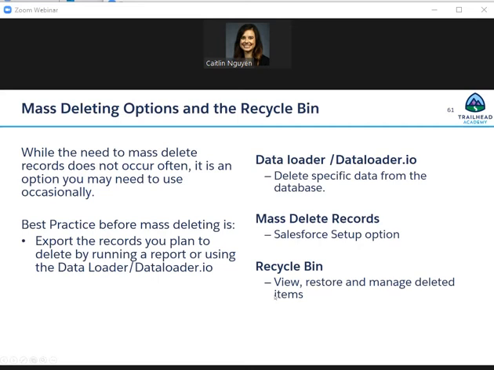Really quickly, our mass delete option, the recycle bin, and then we're on to our last lesson. So mass delete is an option available right in setup. Again, it doesn't work for all objects. So with mass delete, I can search for that and I can mass delete a set of records, or I can mass delete with data loader or dataloader.io. Again, not the import wizard, which doesn't delete or export, but data loader or dataloader.io work.